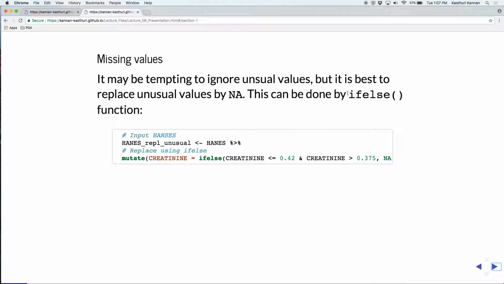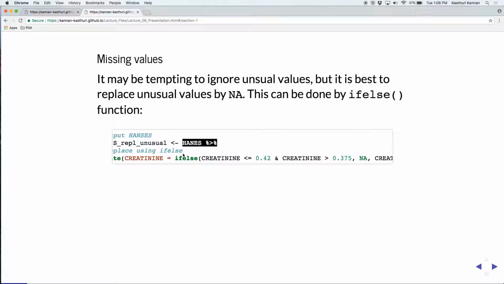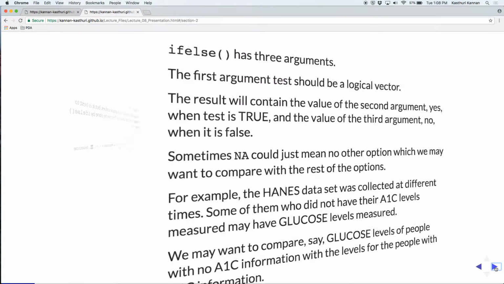This can be done by what is known as an if-else function. So here, Haynes, I'm piping the values here, and for this creatinine, I can use an if-else. If creatinine is less than 0.2 or it is greater than 3.75, then use NA. Otherwise, use the value. So that's the syntax of if-else.